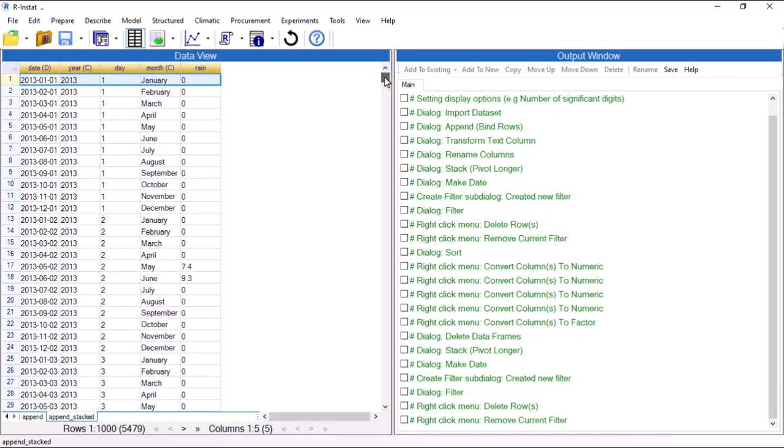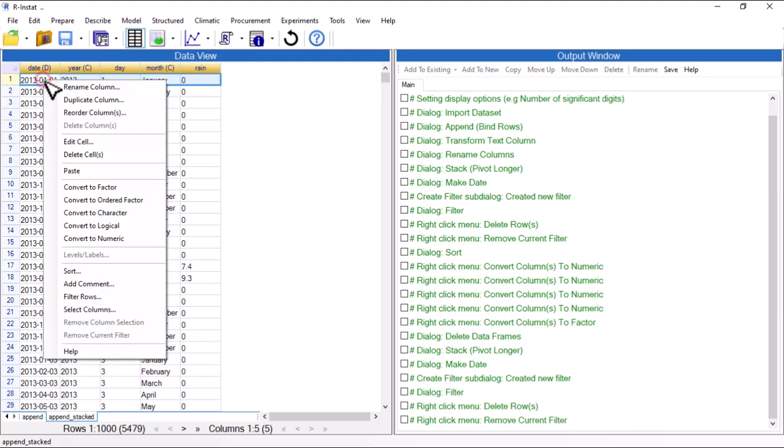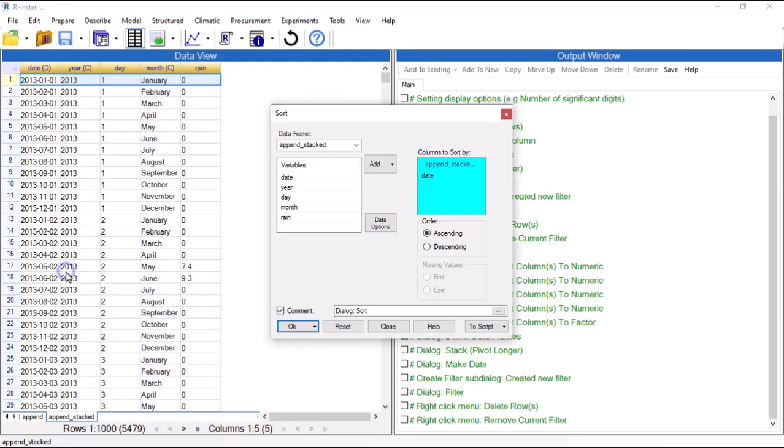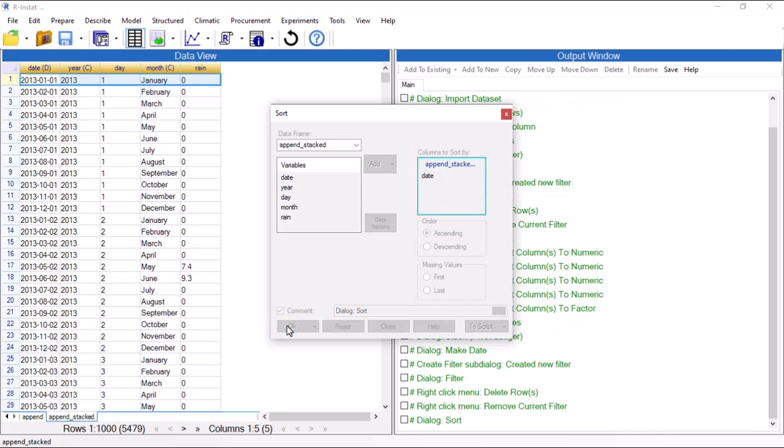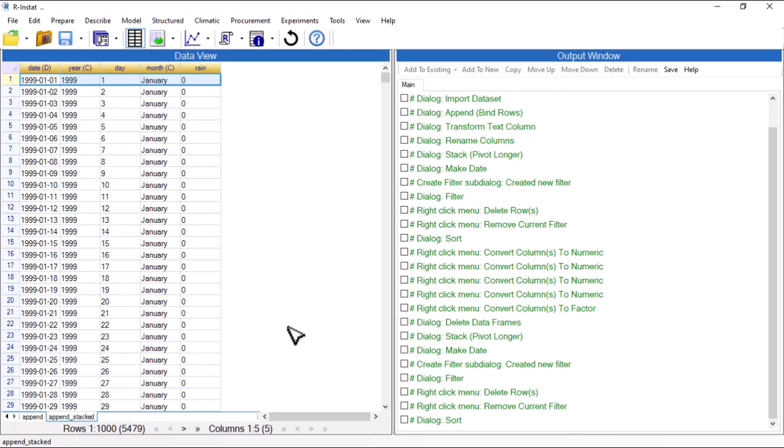The data are now in a tidy shape, but in an odd order. So right-click again from within the Date column and choose the Sort option. As you right-clicked from within the Date variable, it will already be included in the columns to sort by. So, simply click OK. The data are now organized chronologically by date.